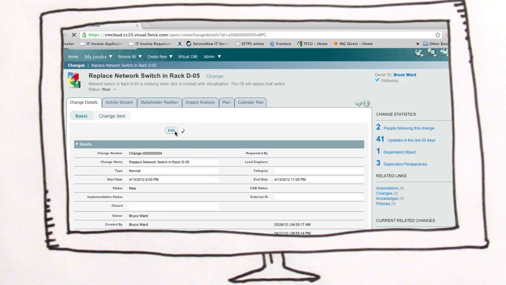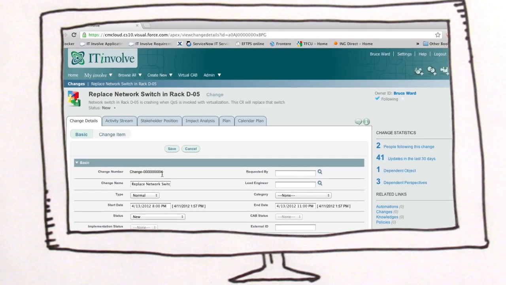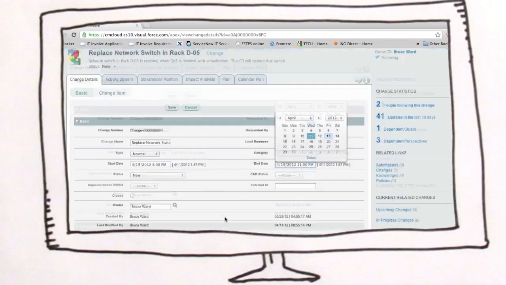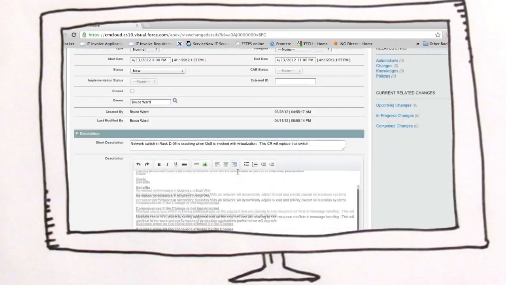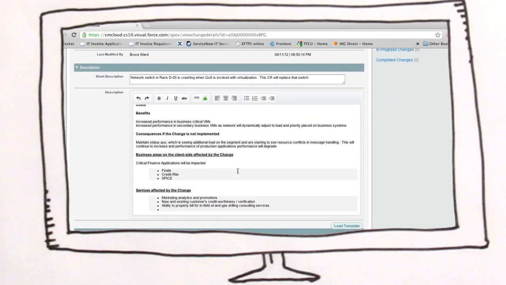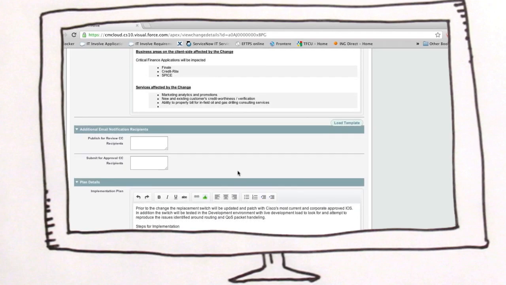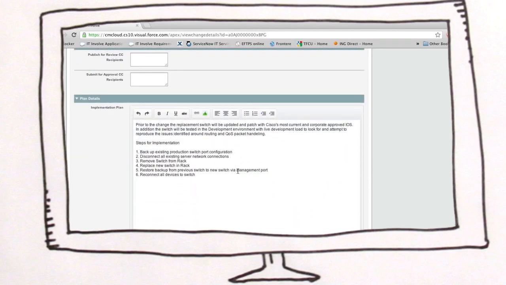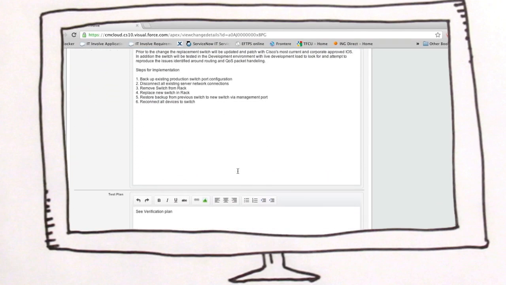Bruce begins by selecting the type of change. By default, the change is set to normal, which means that it must go through standard change management process. Next, he needs to set the start and end dates, including times for the change. Once completed, Bruce fills out the description using the out-of-box template. He fills out the plan details, which include the implementation, test, verification, and rollback plans for the change.